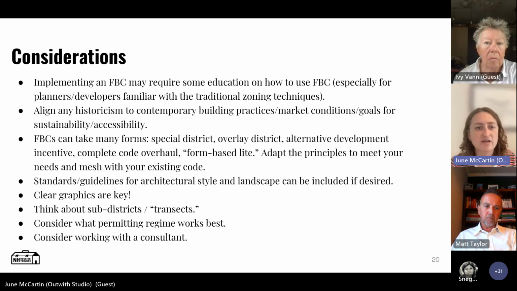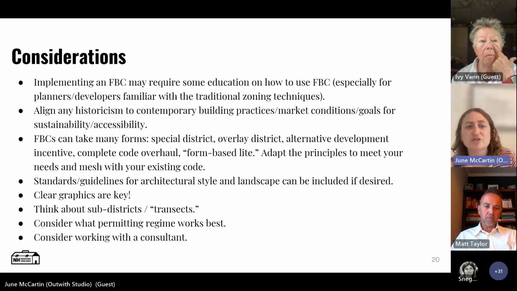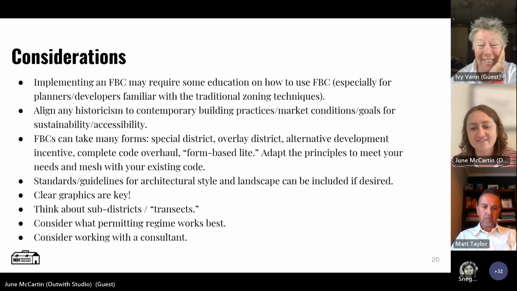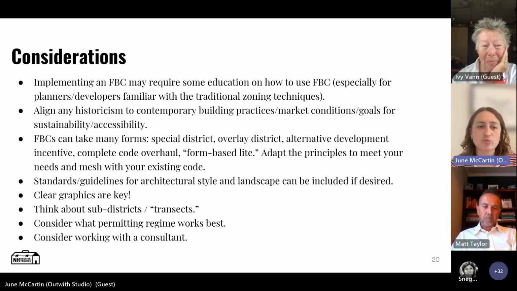Things you want to consider: implementing a form-based code may require some education on how to use it, I would say especially for the planners and developers who are already active in the community. It can often be more understandable to the general public than your current zoning. Not necessarily true. I'm not trying to knock your current zoning, but I've read a lot of zoning codes, and they're not always explicit in their vision. But for people who work in this and developers who've gotten used to this, it might take some education on how it actually gets implemented.